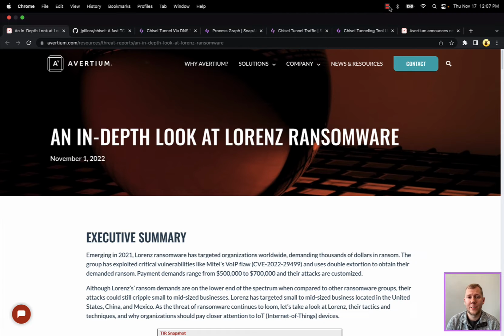Let's dig into this week's Threat Snapshot. So today we're going to be talking about the Lorenz Ransomware Group, and in particular one of the tools that they widely use, a network tool called Chisel. So this is some threat intelligence released by our partner Vertium.